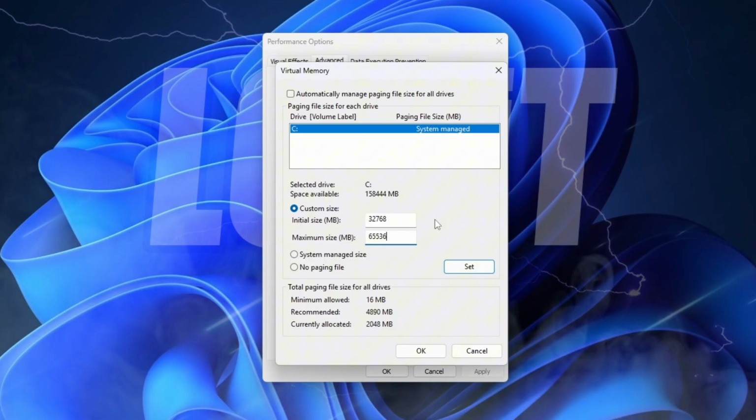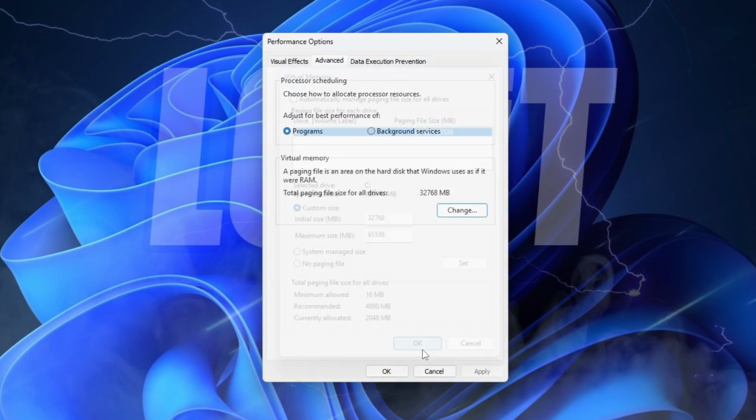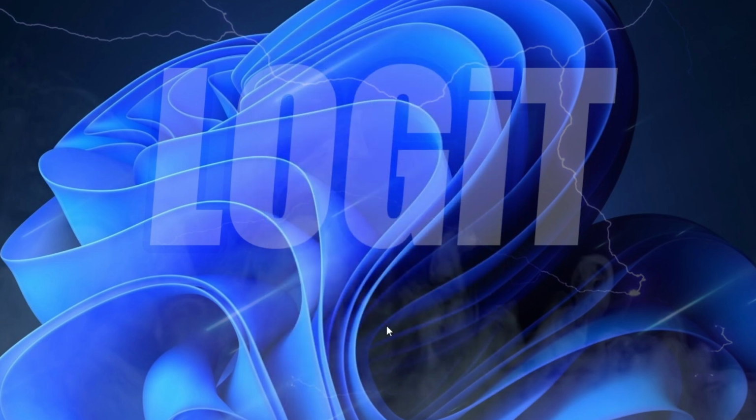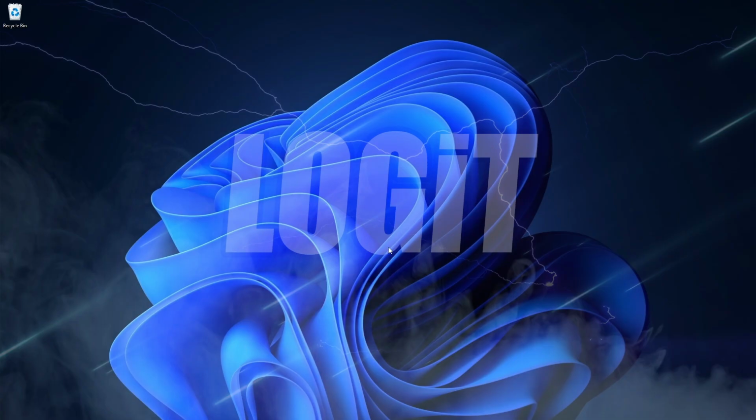But honestly, with 32 GB RAM, this step won't make a huge difference in most games. It's just for stability, in case a game uses more memory than expected. What this does is it gives your system extra backup memory using your drive. So if your RAM gets full while gaming, your PC won't lag or stutter as much.